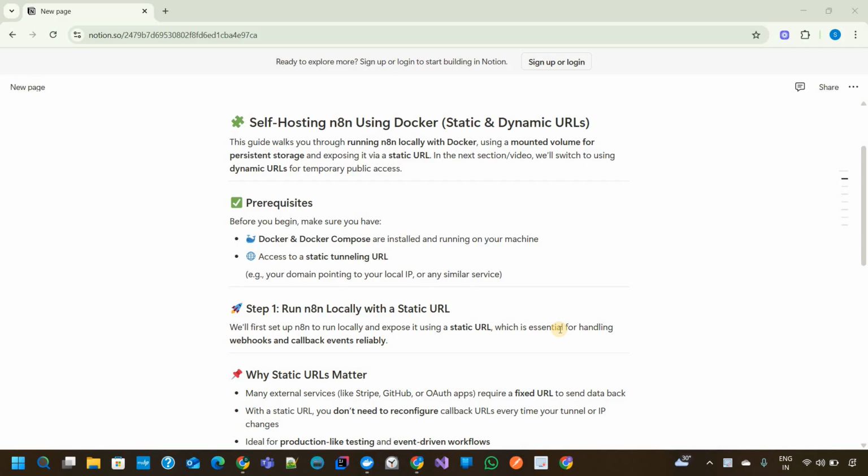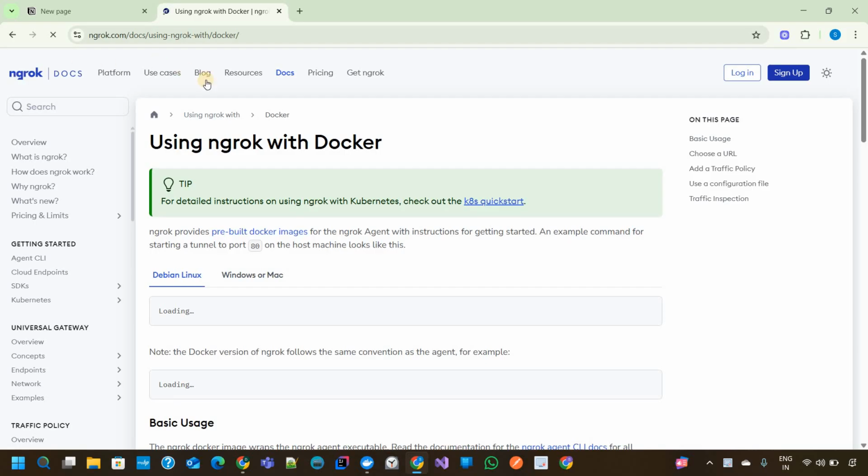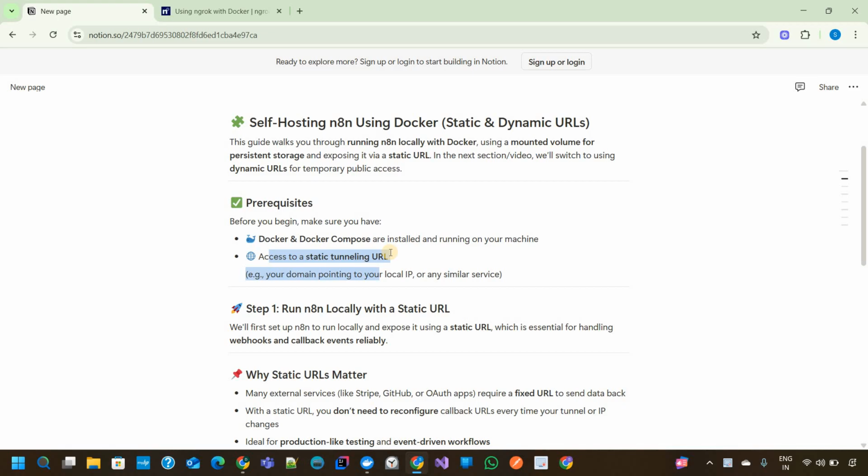But before that, you must have Docker running, or you can say Docker Compose. When we say access to a static tunneling URL, it means you must have access to ngrok. Ngrok is a service: you just open your browser and type ngrok. You will find this service here, correct? You must have logged into this service. There you will get a single point of access as tunneling for free. We will be utilizing those things.